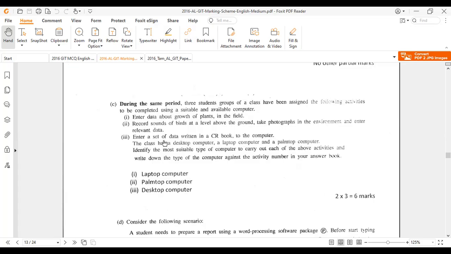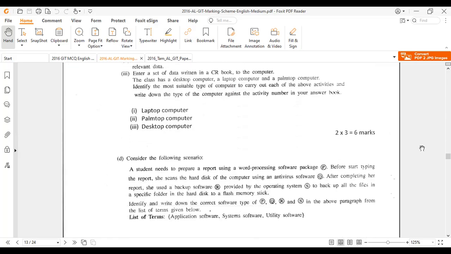Then enter the set of data written in the CR book, the desktop computer is okay, right? So they give the answer 3 laptop. So we want to choose one of these. The second one we should use laptop. So the first one we can put laptop, right?